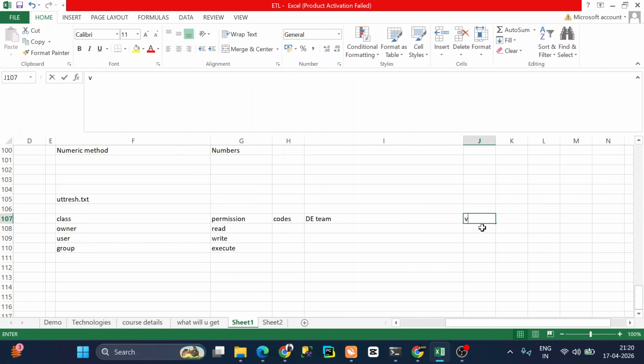Suppose Vasudev joins this data engineering team, and he is a replacement of Utresh. So what happens? They will not create all the credentials and everything. They will create one email, vasudev.com.